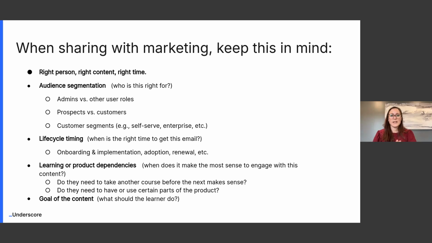And then of course we have the goal of the content. What should the learner do? If we think about our learning objectives, what kind of behavior change are we trying to drive? We want to be able to share that with our marketing team so we can say, at the end of this course, or at the end of this certification, or this video, we want people to be able to do X.